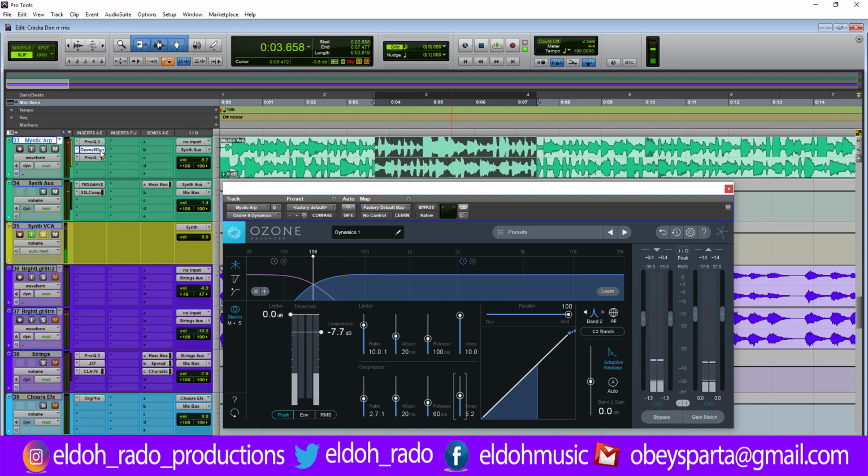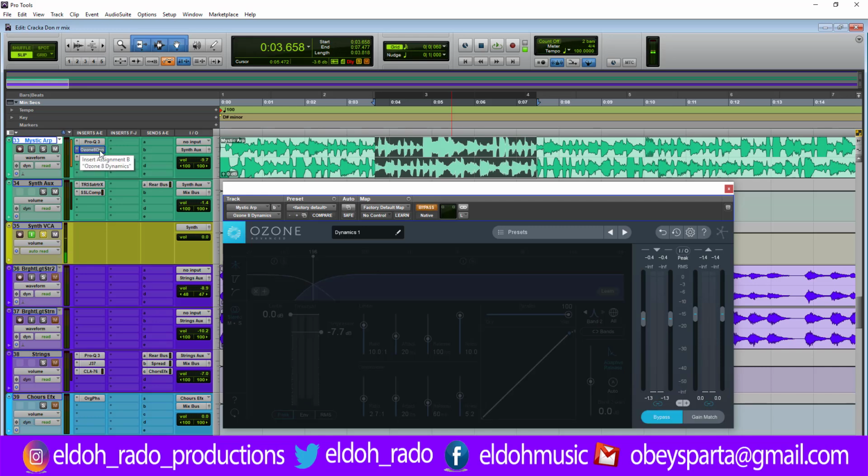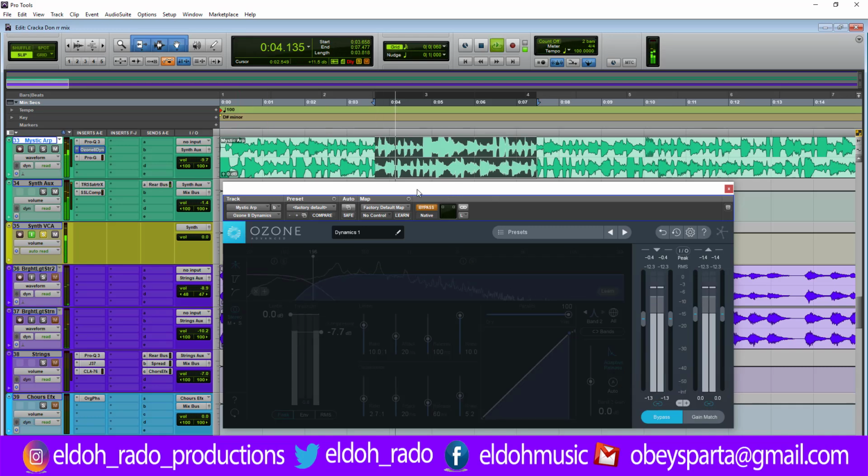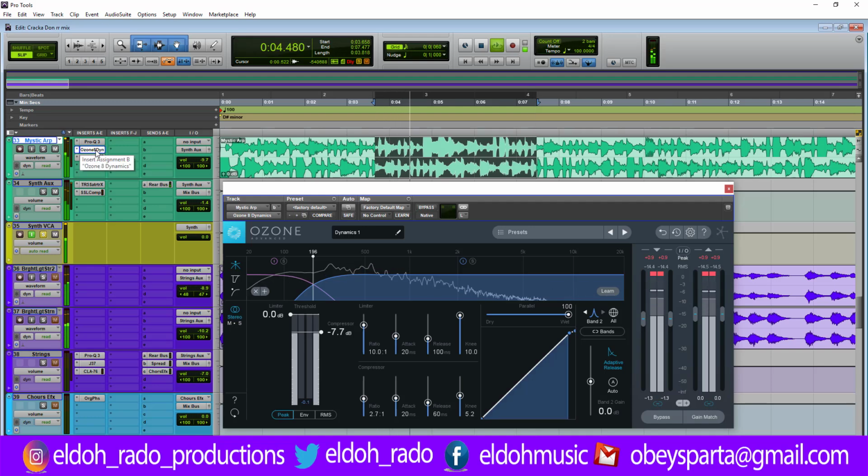Alright, so if you want to bypass both sides, what you can do is hold Control, or Command on a Mac, and left click it. So it bypasses both sides at the same time. So I'm going to bypass it to hear through the sound. Alright, so I'm not getting much difference.